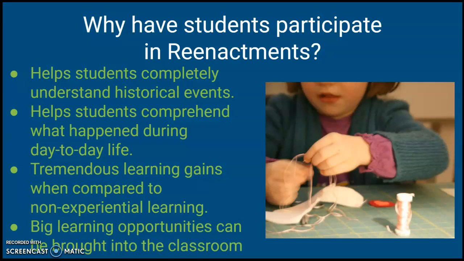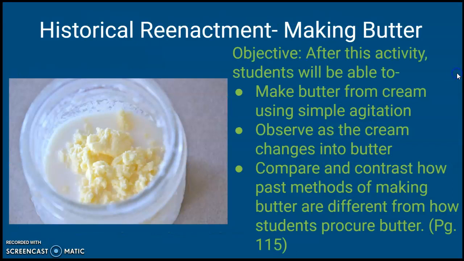This will also help students gain learning opportunities that they wouldn't have if it was done in a non-experiential learning environment. For example, students are going to learn a lot more in an experiential way where they can be hands-on versus reading a textbook and filling out a worksheet. And this is just a really fun way to bring learning opportunities into the classroom.